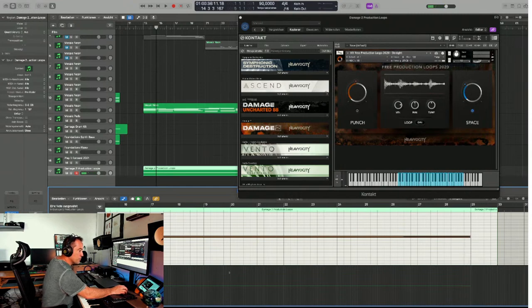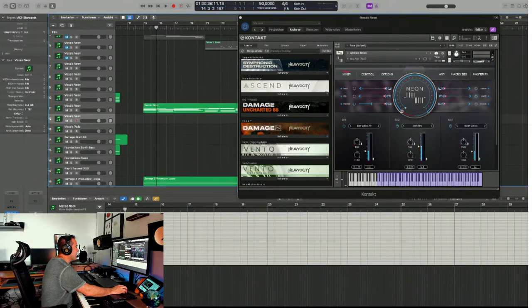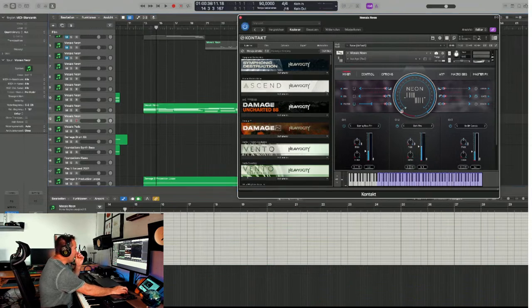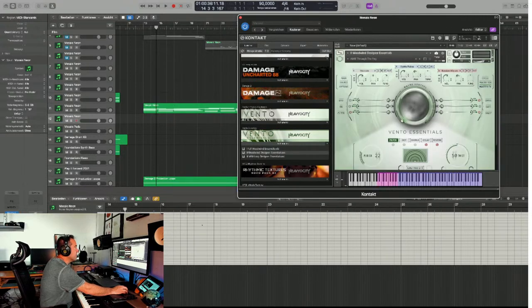You could control the world with these sounds. Yeah, we could. But what I had in mind when I heard that pad, as it sounds so organic, I would love to combine it with woodwinds. Don't know why. Designer ensembles. Let's go for the Vento Essentials, not even the full version, Through the Fog. The ambient ones.